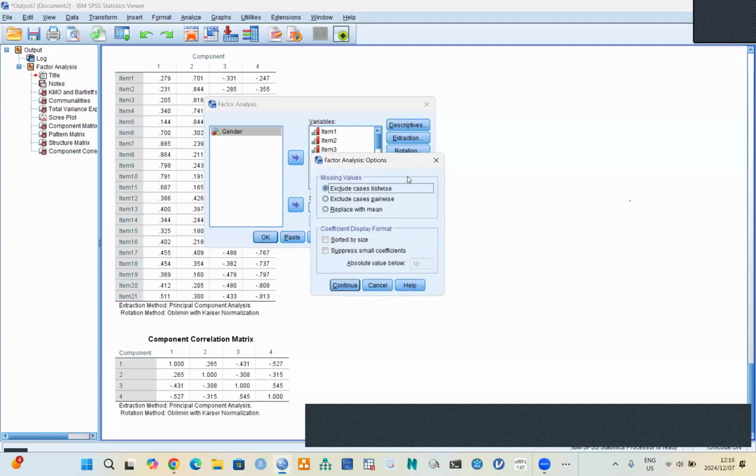Then the last one, which is the options, is very important. I told you the other time about missing values. If you know there are missing values in the data, you can replace with mean, exclude cases pairwise, or exclude cases listwise. You understand? If you use the listwise method, it's going to affect the sample size. If you don't have enough sample size, the listwise method will reduce it further. If you use replace with mean, it estimates the mean value of the existing data, and whatever the mean value is, that is what it uses to replace all the missing values in each column.